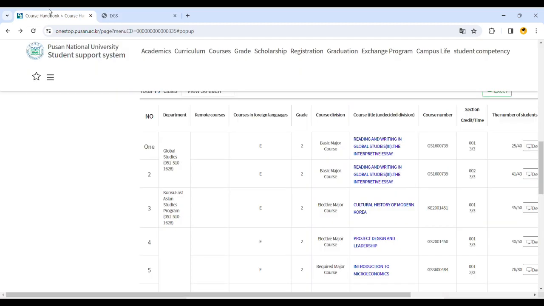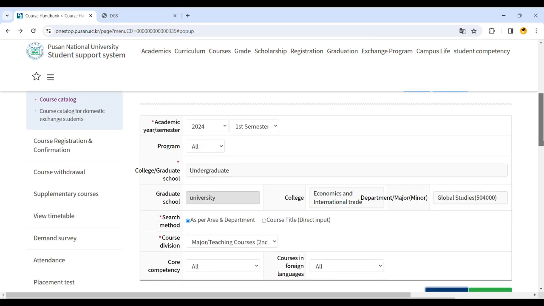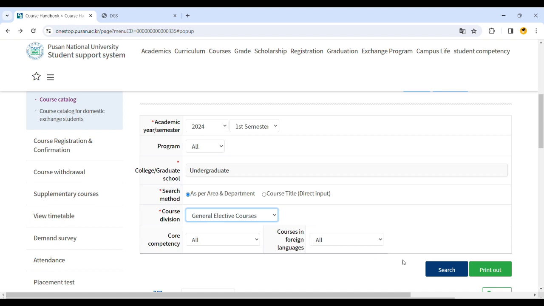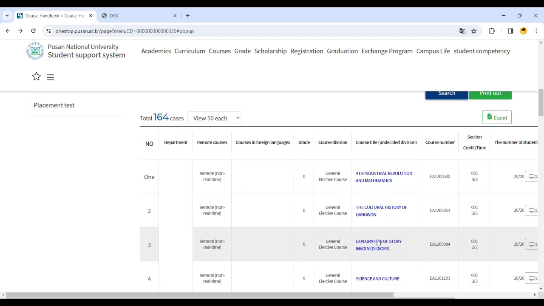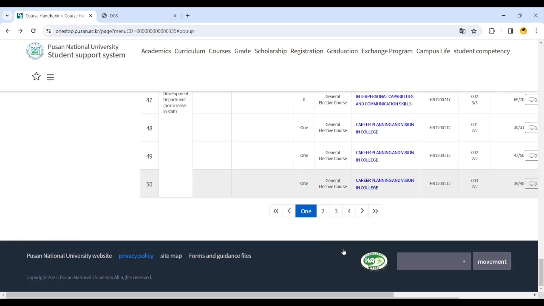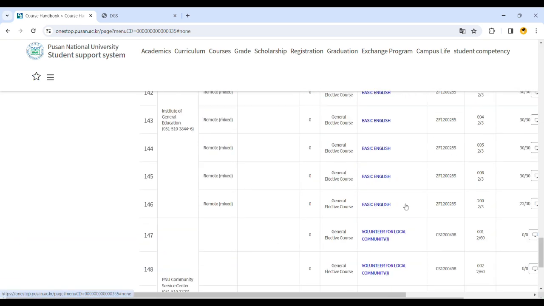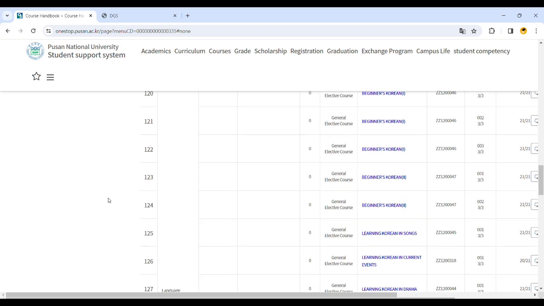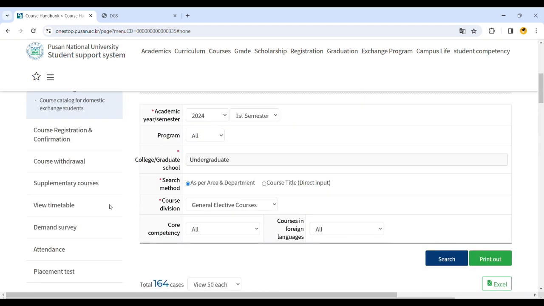First, let me show you where you can find Korean language courses. Put the course division to General Elective and search. Here we are going to keep scrolling until we get to the Korean language courses. If you take any of these courses, they will count towards your general electives, as well as make your life in Korea much easier.